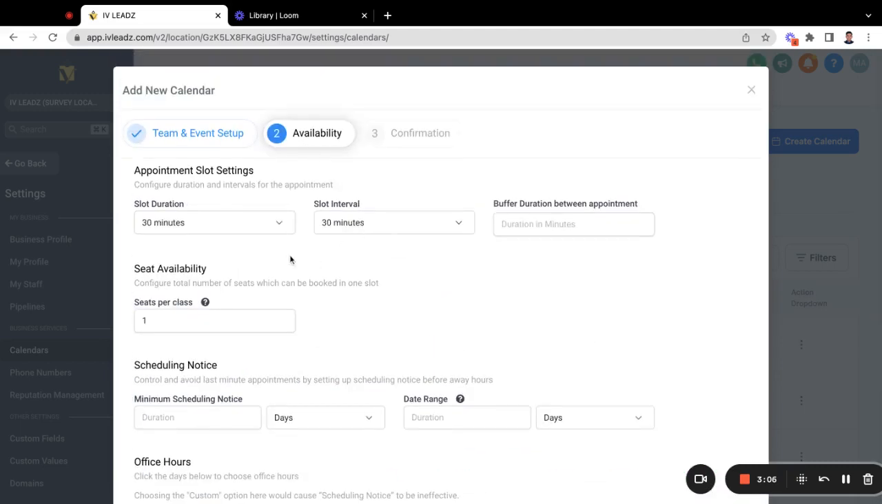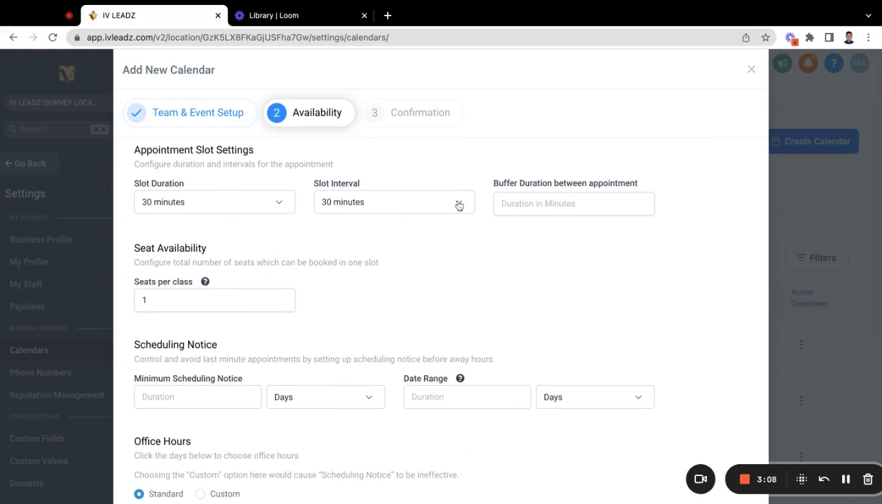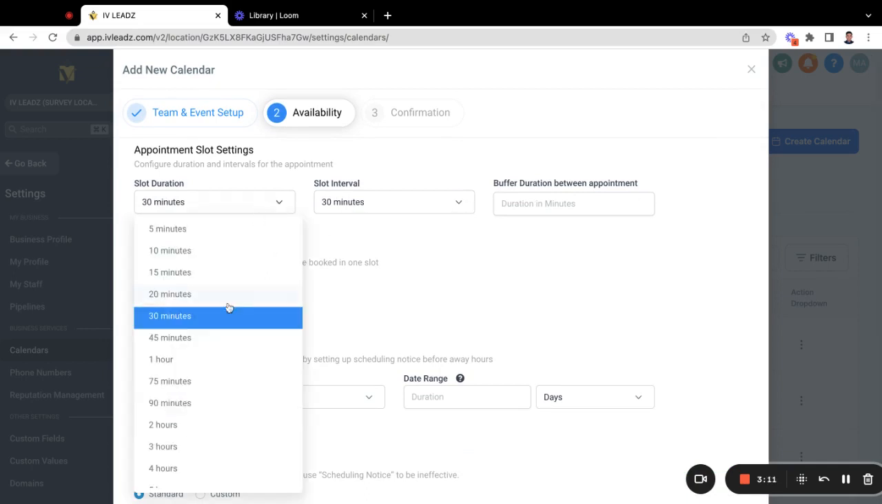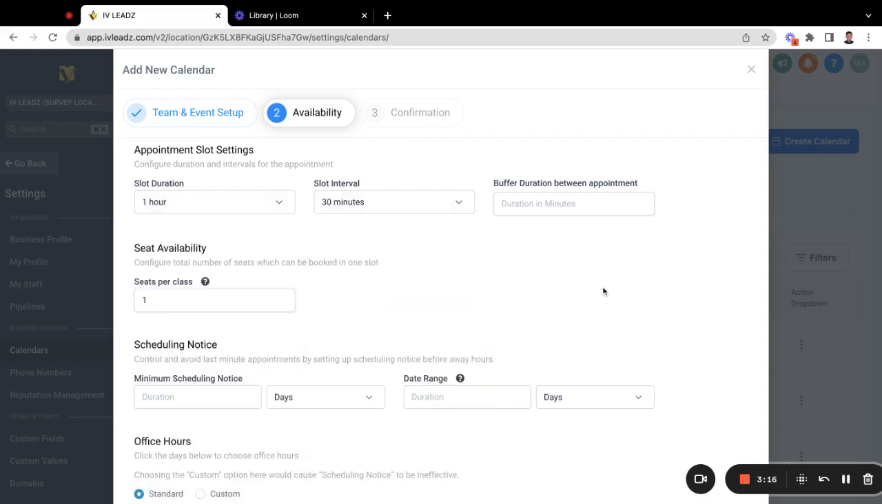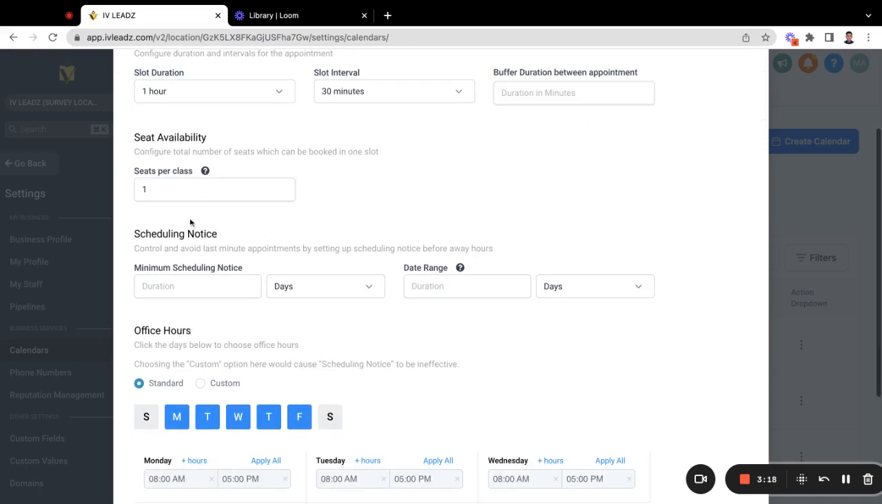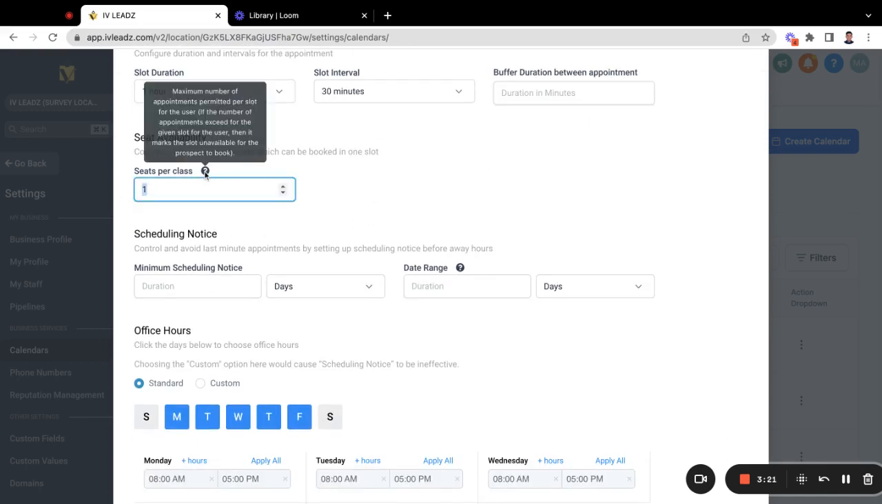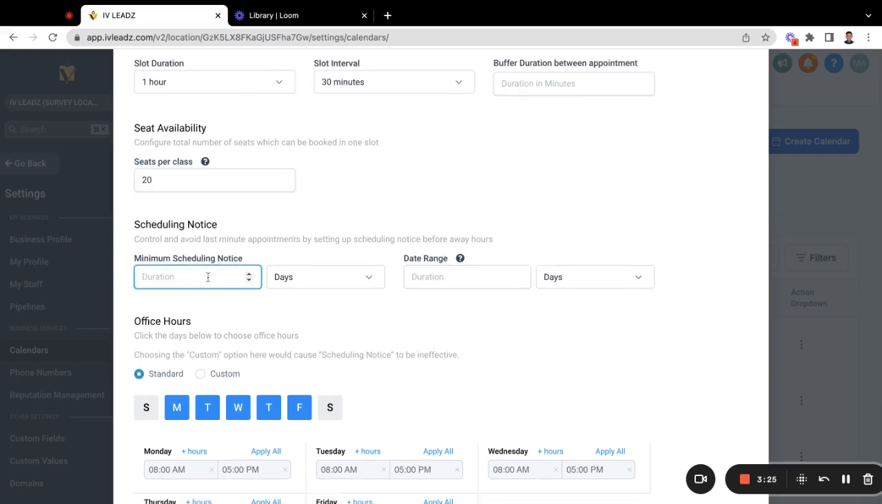So the slot, for example, this is like 30 minutes, or let's say 1 hour, right? Then you do this 30 minutes for the slot interval. And then how many seats per class do you want, right? Let's say you want 20 people, and then they can only book 1 day in advance, and the date range, let's say you want to host this type of call like every week, then let's say 14 days. So they have option whether this week or next week, for example.